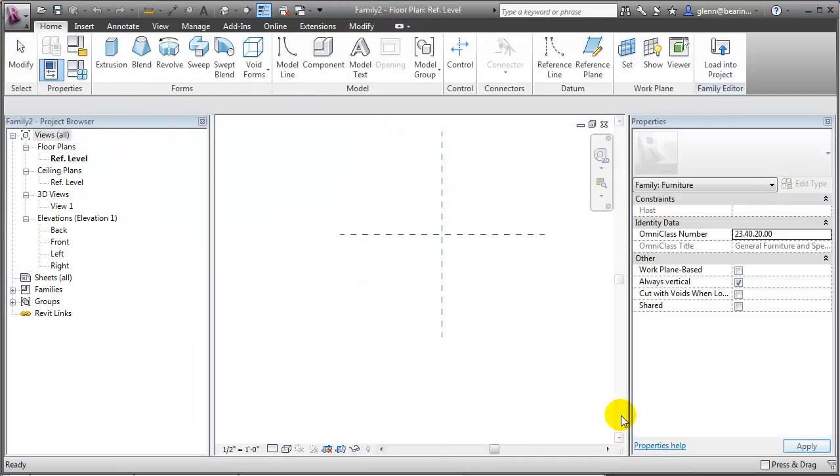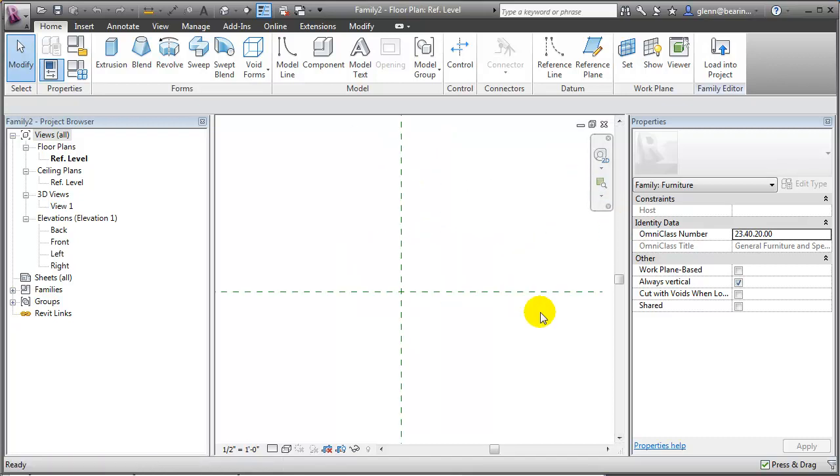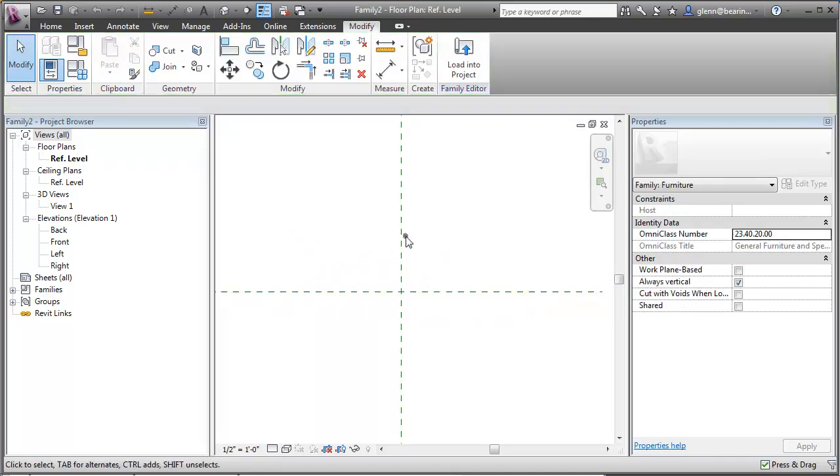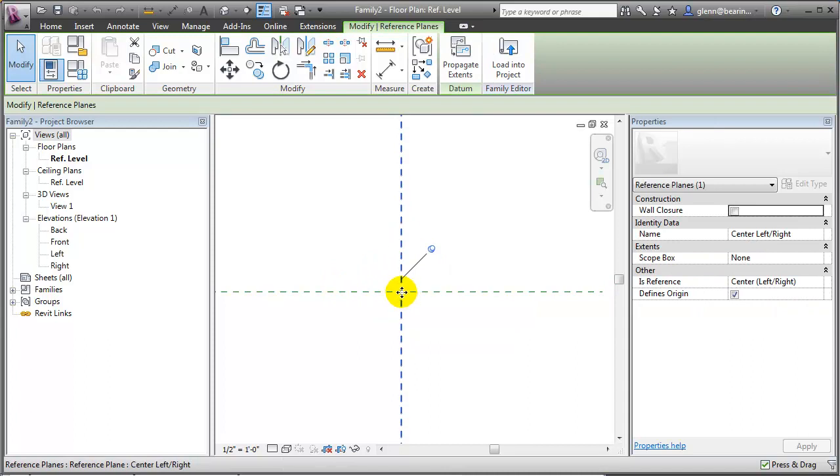you'll see that what we get is really its own separate little drawing environment. It looks very similar in a lot of different ways. It has some reference planes in the middle that are going to help us locate our furniture. We'll start creating this here and then place it in our projects. These reference planes are a front, a center front to back, and a center left to right. So that's considered the origin. That little placement point will be right where those two things intersect.